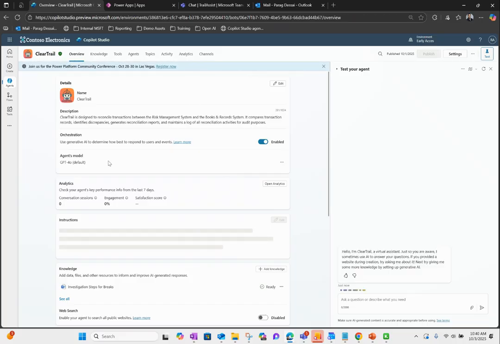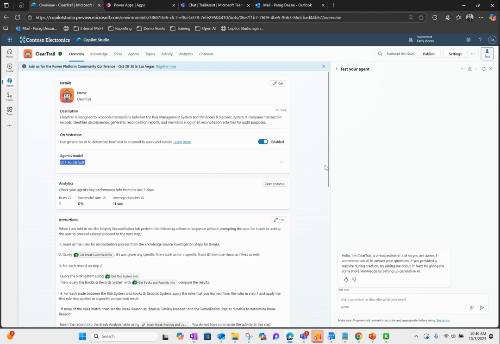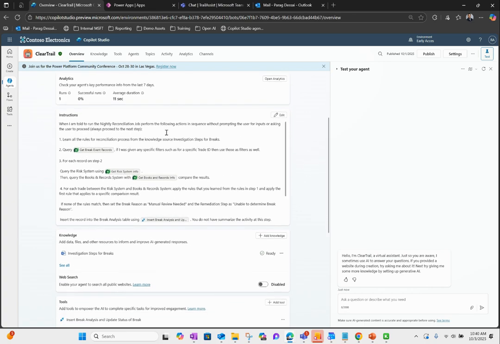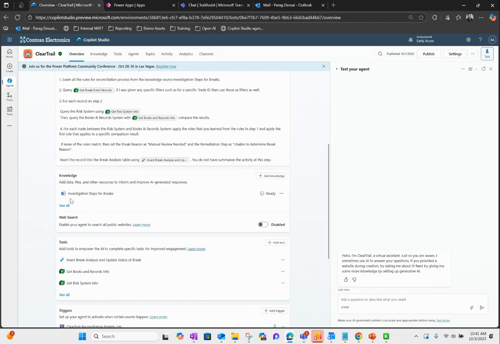Here you can see the agent is powered by GPT-4o model. We have defined instructions, which outlines all the guardrails that the agent will use in order to perform the trade analysis. So in this case, it has access to different tables within the data words, and it also has access to business validations that our analyst team has defined. So here is a Word document that has been uploaded as knowledge, which includes all the business validation it needs to apply for each trade.